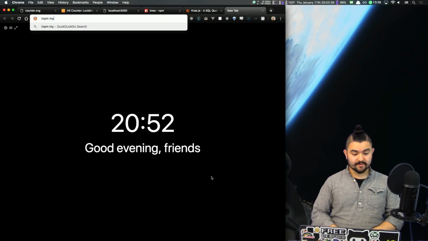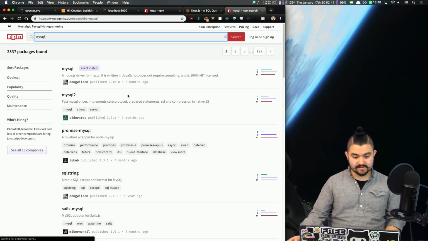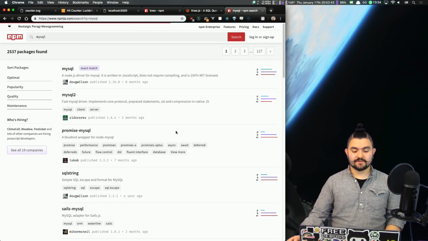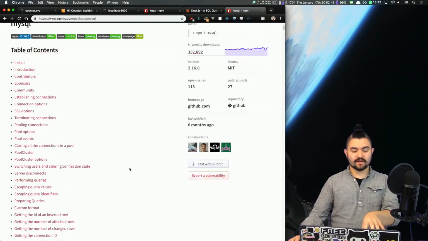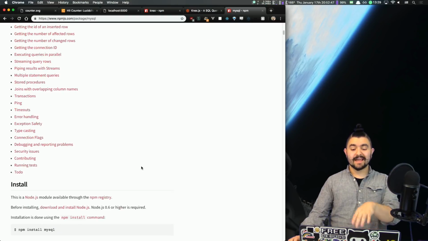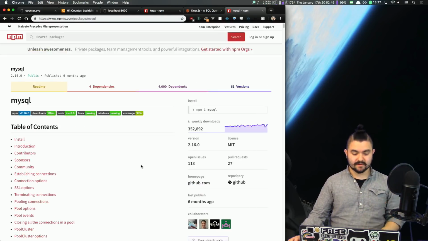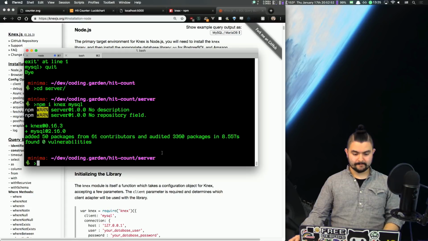We can check it out. It's a database driver for node.js to talk to MySQL. So this is the lower level library for talking directly to MySQL, and then Knex is written on top of that to make it a little bit easier. Okay, so we have both of those.